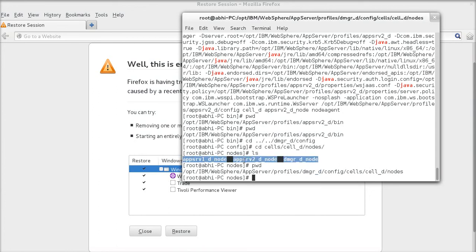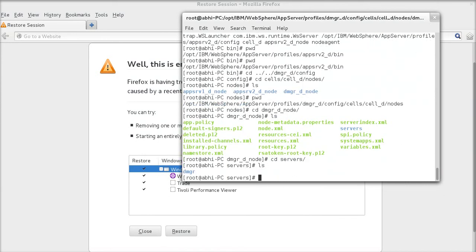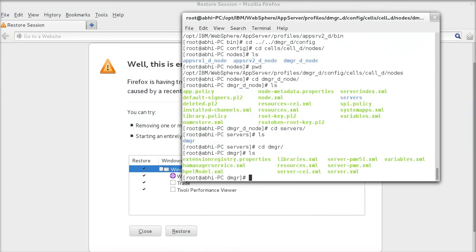Why? Because we federated these two nodes to the deployment manager, so it creates one node agent for this one and one for this one, and two node agents on this one, so that this deployment manager can communicate with app server 2 and app server 1. cd node, and if you can see the servers, dmgr, you can find the server information here. We're going to need the port number, right?